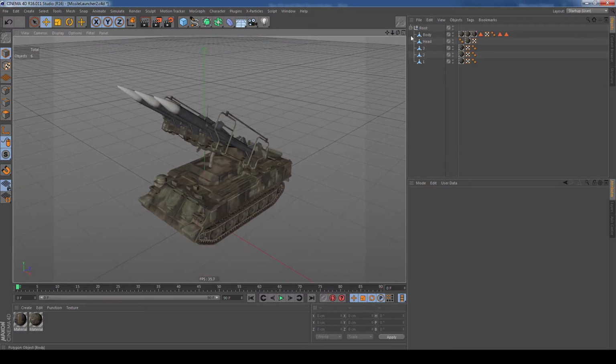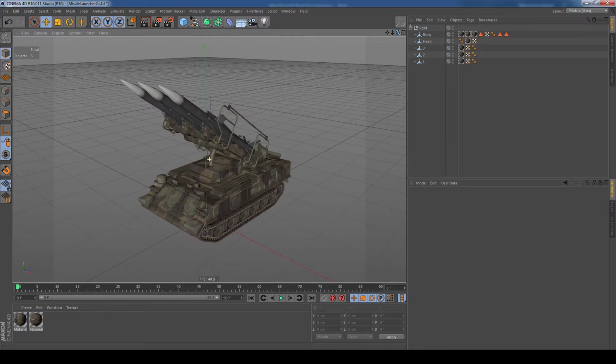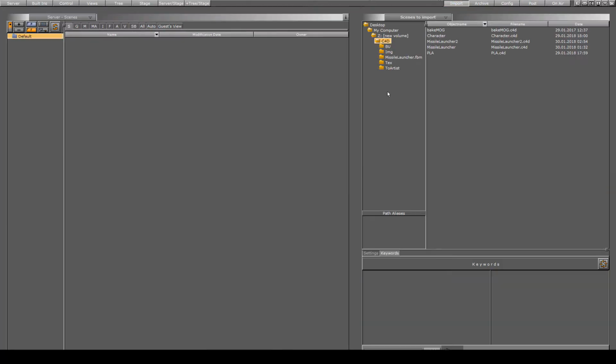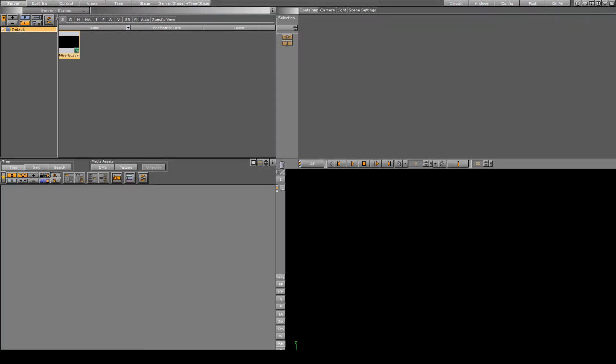And if you look at the structure right here, you can see it's fairly simple. So for now, let's just save the scene as it is. Okay, and go to Viz Artist, and let's import the scene. Now, as you can see, I have scenes to import here because this is a Cinema 4D scene, and Cinema 4D scenes are supported by Viz Artist. So let's import the scene.